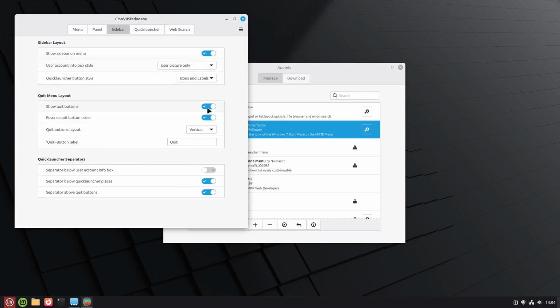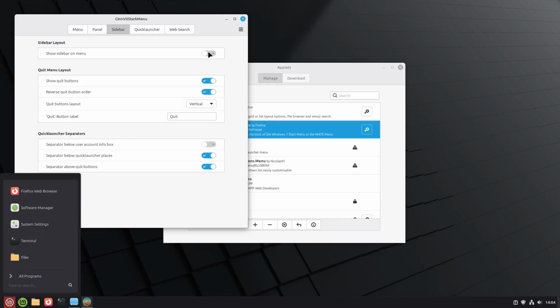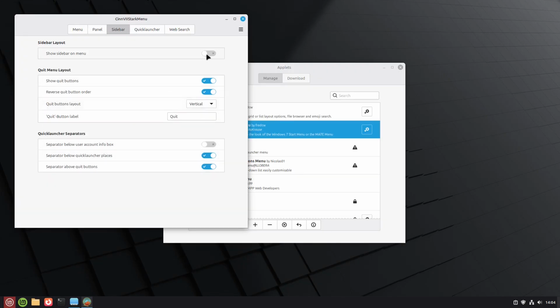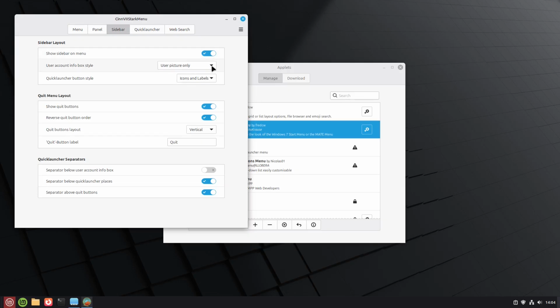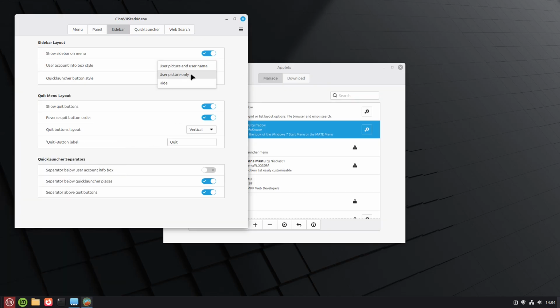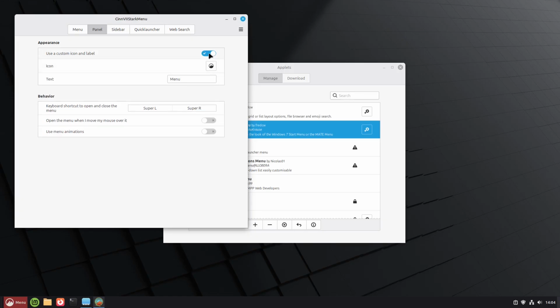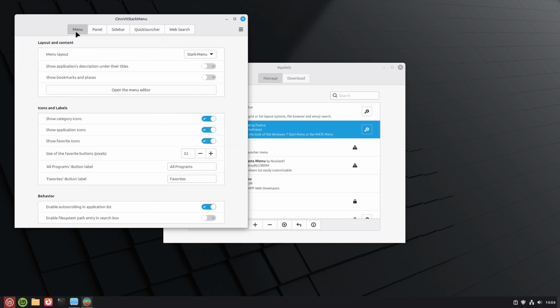Your sidebar, this is what you have. So show menu sidebar. So you see that that got rid of the sidebar. And over here, you can do picture only, or picture and username. So there's a lot of options that you have for your menu there. So what your panel looks like. Custom icon and label, so I can give it a custom label, custom icon, and then I can use specific animations there, whatever else I want to do.